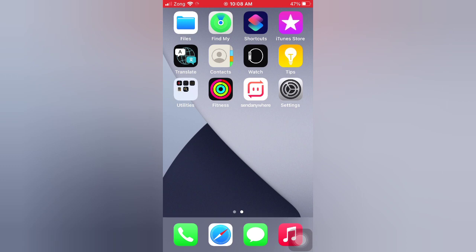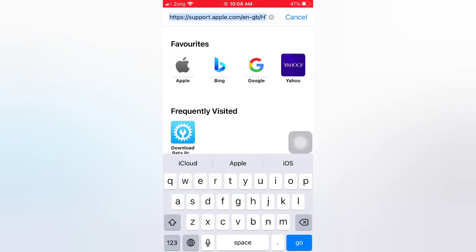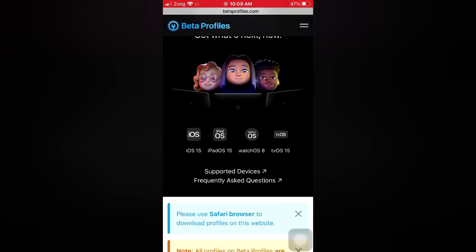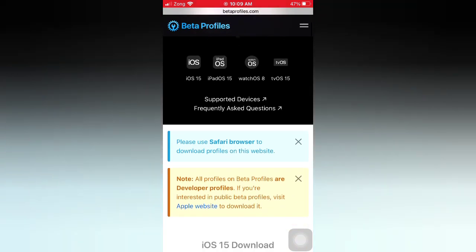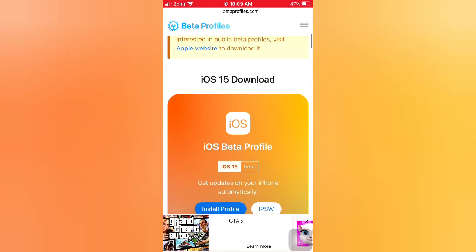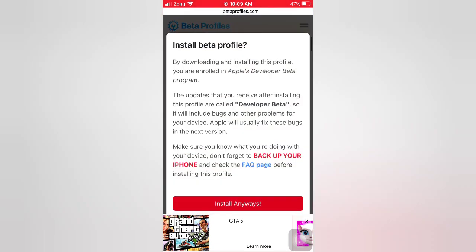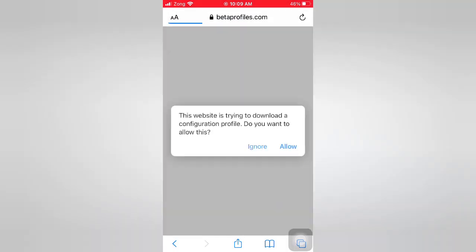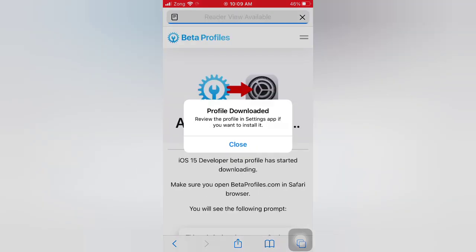Open the Safari app on your iPhone. On the Safari page, tap betaprofile.com. Scroll down. Tap install profile. Tap install always. Tap allow. Tap close.